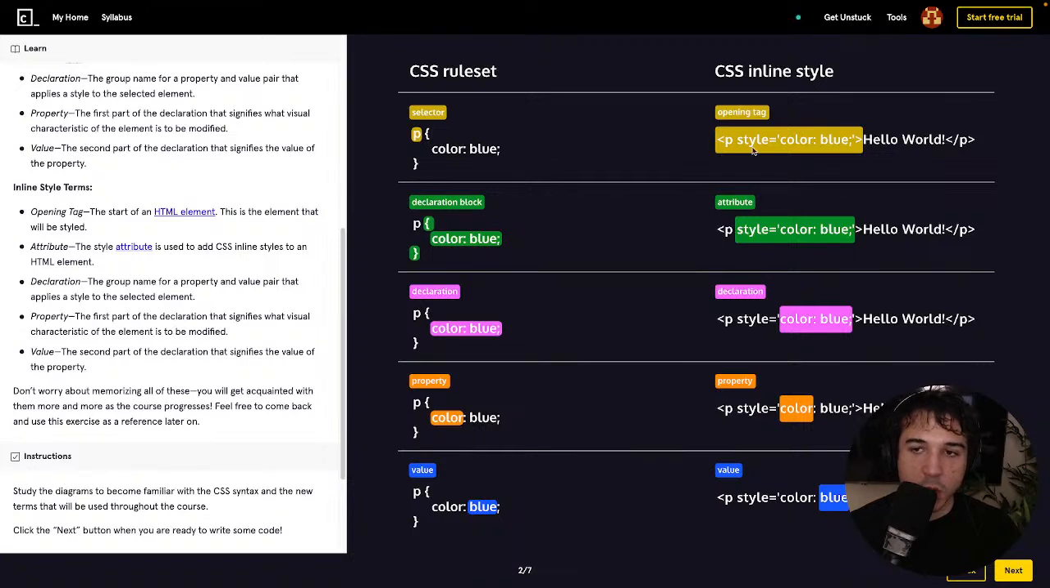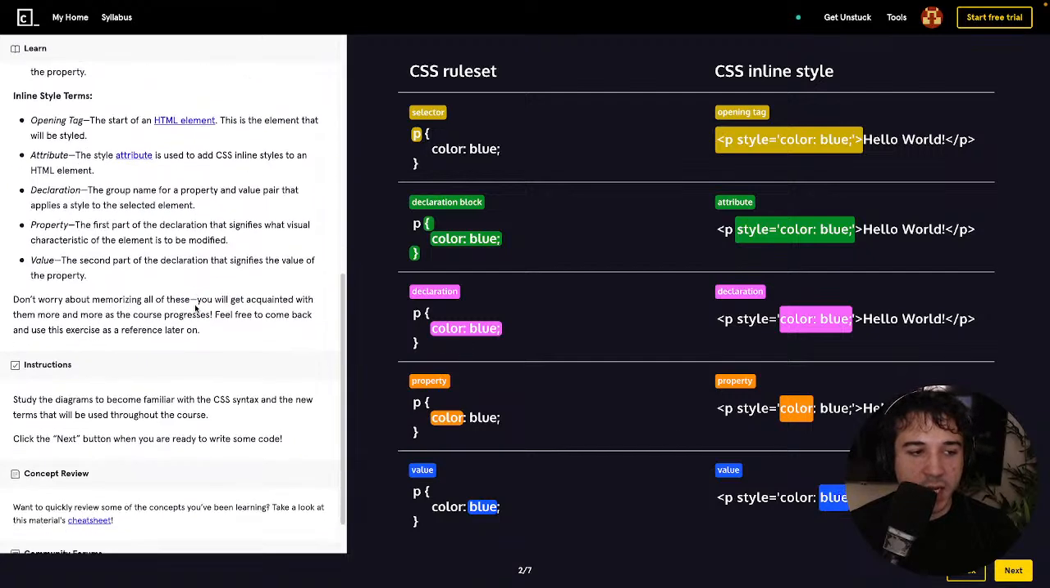Inline style terms. Opening tag: the start of an HTML element. This is the element that will be styled. Attribute: the style attribute is used to add CSS inline styles to an HTML element. So here we see style equals color blue. Declaration: the group name for a property and value pair that applies a style to the selected element. Property: the first part of the declaration that signifies what visual characteristic of the element is to be modified. And then finally value: the second part of the declaration that signifies the value of the property.